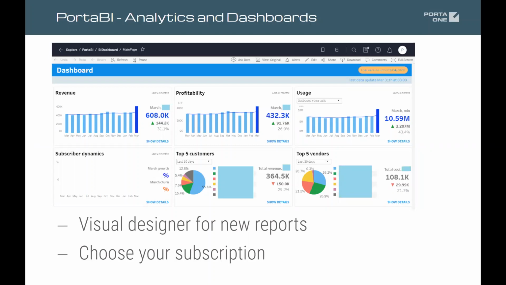So I'm talking obviously about PortaBI, our business intelligence solution. It is currently in the final stages of testing, and we will have it available for early adopters, for those who would like to try it, within a matter of a week or 2 weeks. So this is analytics and dashboards, and the initial version is going to have 6 reports. You can see the names of those 6 reports on the screenshot.